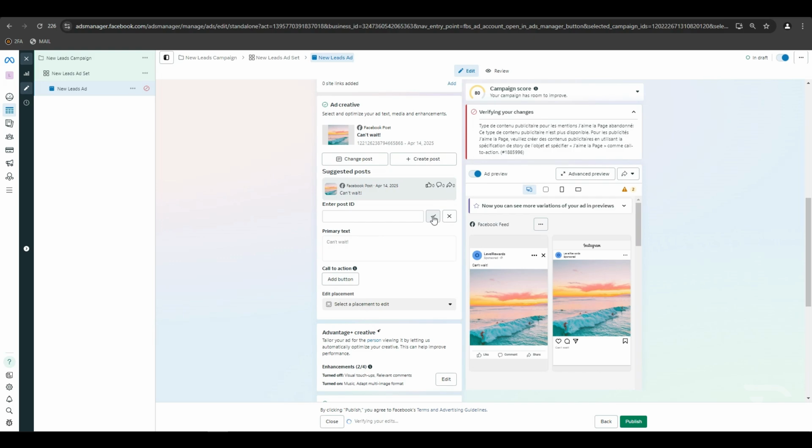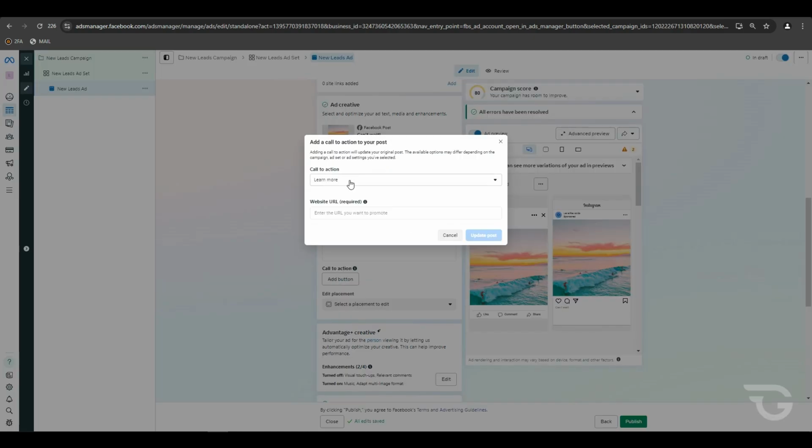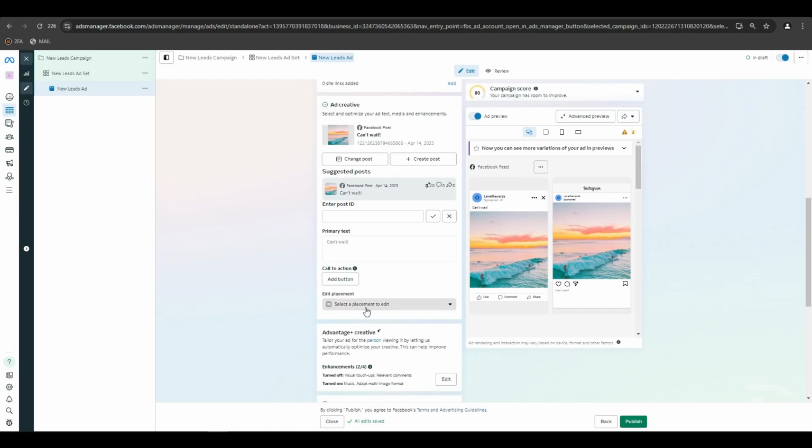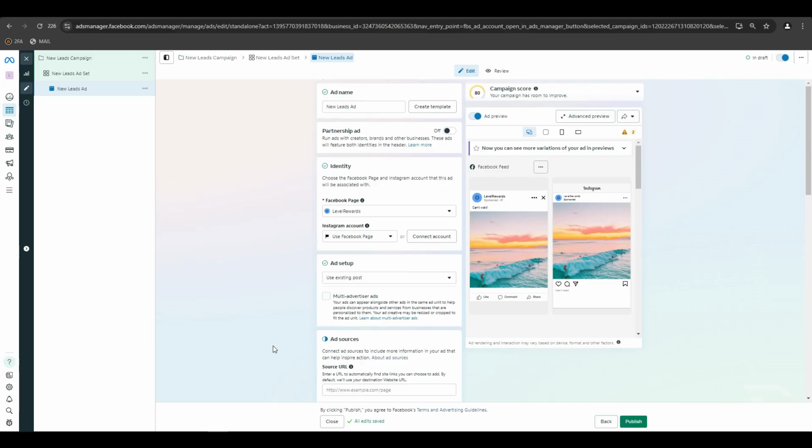So say you wanted to test another creative. You'd start by duplicating this ad and clicking the three dots next to the ad name on the left panel and choosing Quick Duplicate. Rename the duplicated ad, and in the new ad, change the creative by going to Add Creative, click Edit Media, and upload a different image or video. Or of course, once again, you can select Change Post if you're using an existing post.